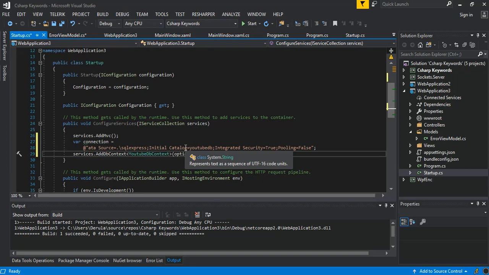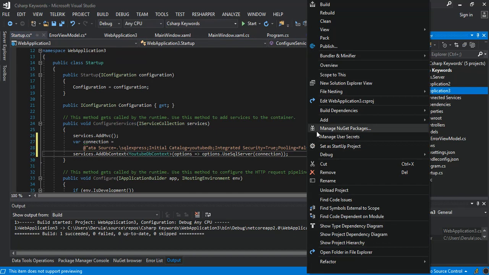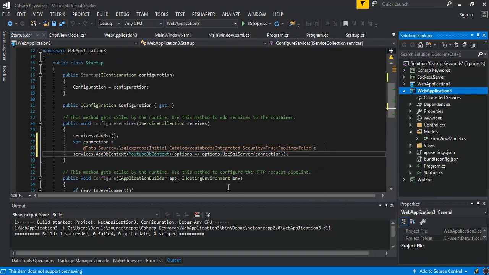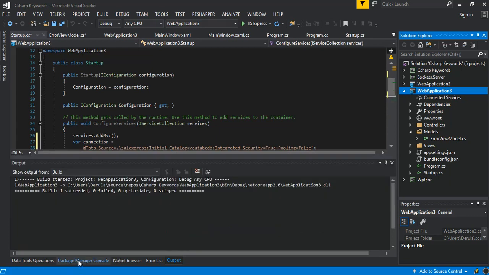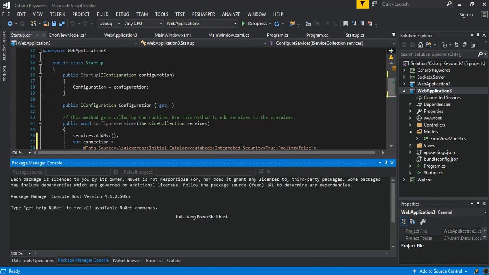So we set our project as the startup project. Obviously, if you've got multiple projects, we set it as a startup, and then we come to the Package Manager Console. We wait for it to initialize. Now we make sure the default project is what we're actually working with. So it's a web application, right?